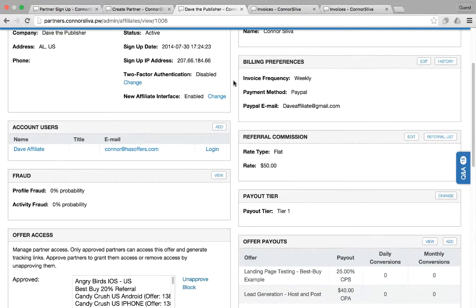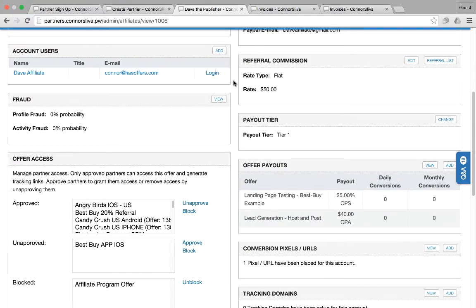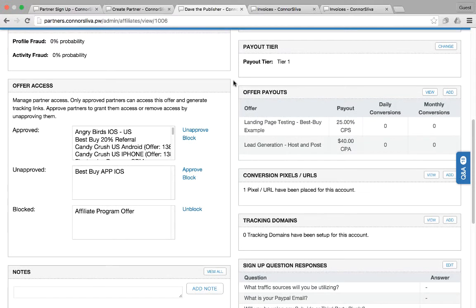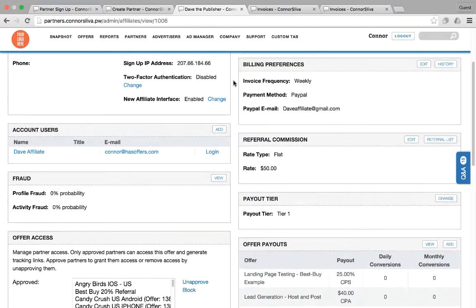In the Manage Publishers view, you can update or edit their billing preferences. We can turn off and on any referral commissions if they invite others to your program. There's also options to toggle any payout tiers for increased payouts for all the campaigns, or offer payouts to select any unique payouts or conversion caps for this publisher. Below, you'll see the option to add any pixels or postbacks onto their profile, and any custom trapping domains that you would like to assign to this publisher.